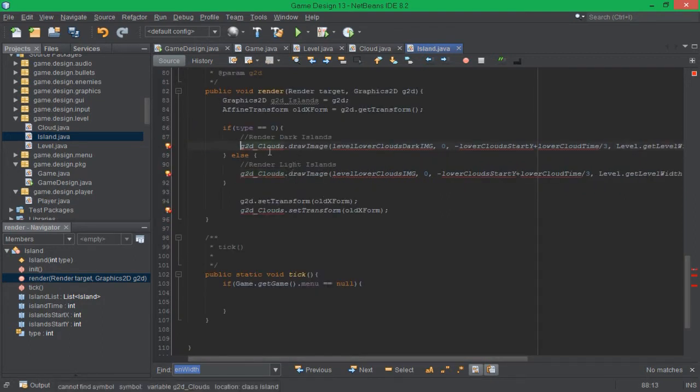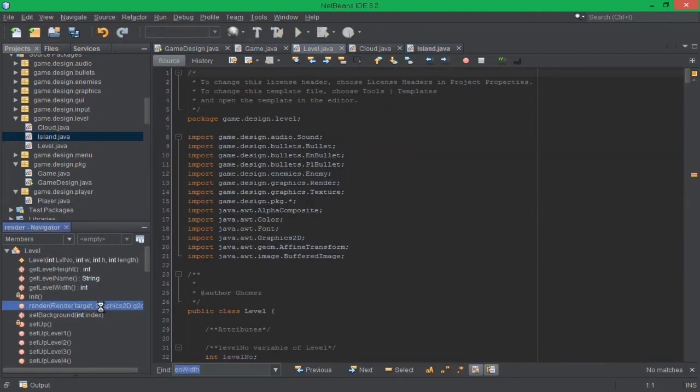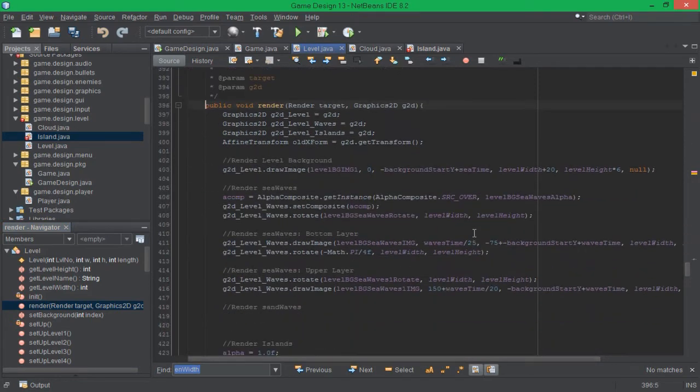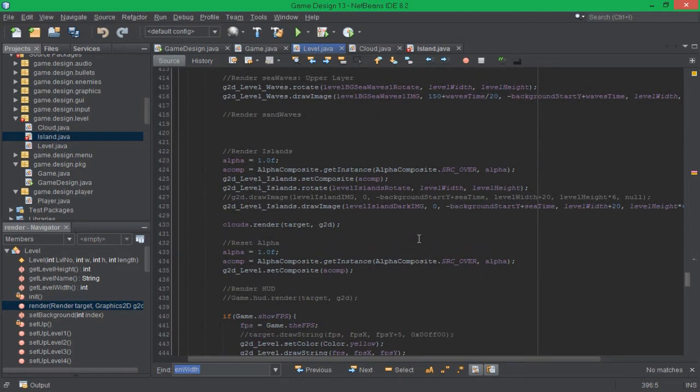Alright, we're not drawing clouds, we're drawing islands, so we need a G for that. Let's reset the transform on that too. So, now we need our images, and we need to sort these out. In fact, level as our variables in render. Alright, so level backgrounds to see all the sand and the waves. Then we've got the islands.